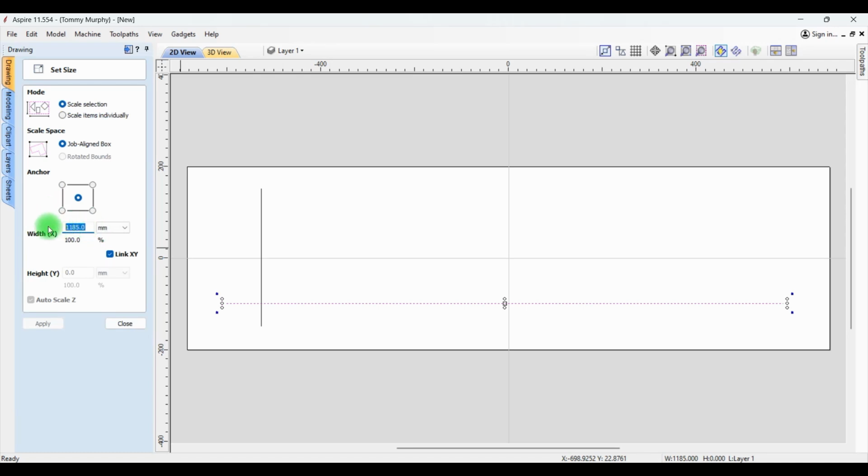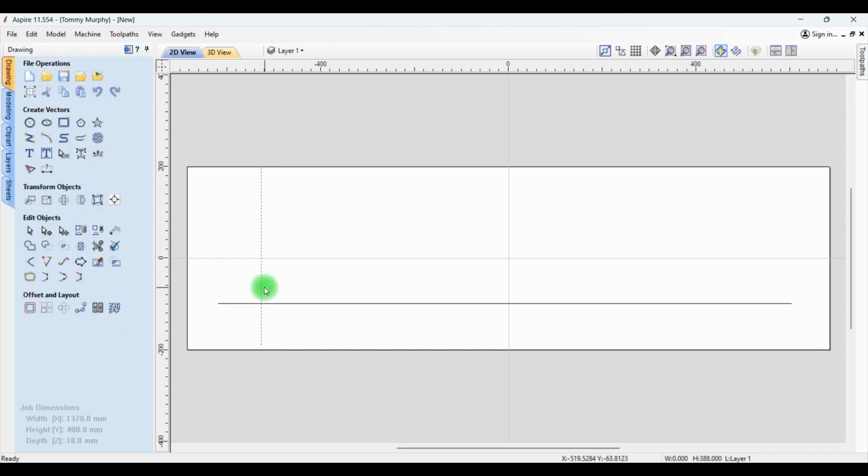Now with that selected, I can go into transform objects and set selected object size, and we can make that line 1220 long and apply. And then I can select the other one, and I can make that one 388 millimeters long and apply. And now I can close that. So that line is still selected.